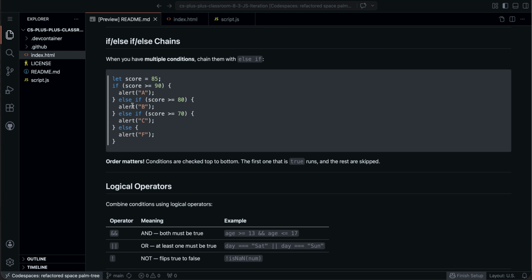If it's not 90, then we get here, right? So if we get here, then we know that this had to be false. So we know that they didn't have an A. So we don't have to check if it's between an 80 and a 90. We just have to say, is it greater than an 80? If so, it's a B. If that's true, it skips the rest. If not, it checks here. So is score greater than a 70? Again, we know that the only way it could get here is if it wasn't greater than 90 or greater than 80. So it would have to be less than an 80. And then if none of those are true, you can say you failed.